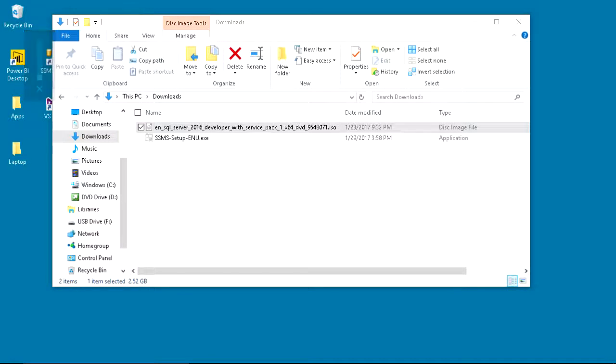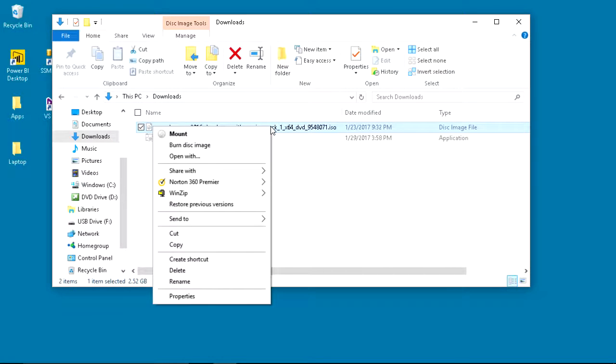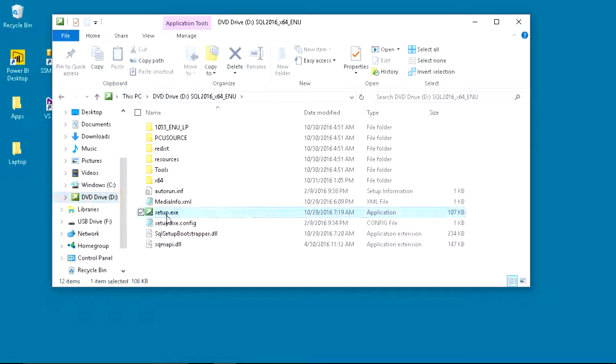Let's go through the installation of SQL Server 2016. We have an ISO file here downloaded from the Developers Edition with Service Pack 1. If we right-click on this particular file, we can mount it, and it can become a virtual DVD for us. Once we get that volume mounted, we can go to the Setup program.